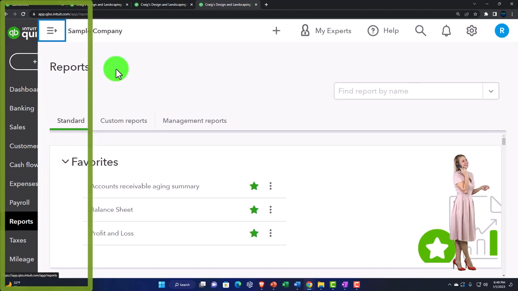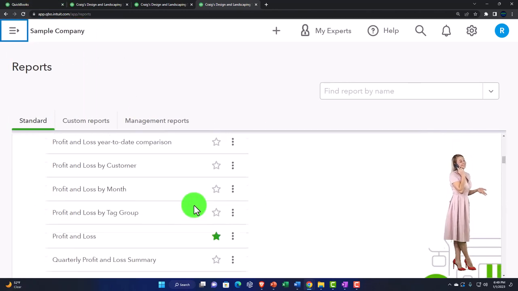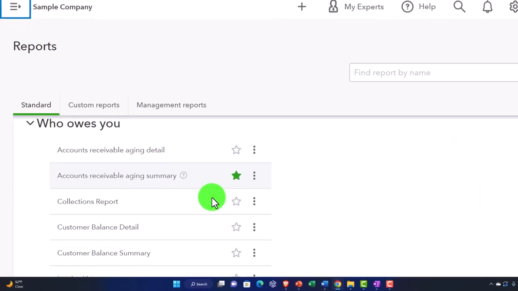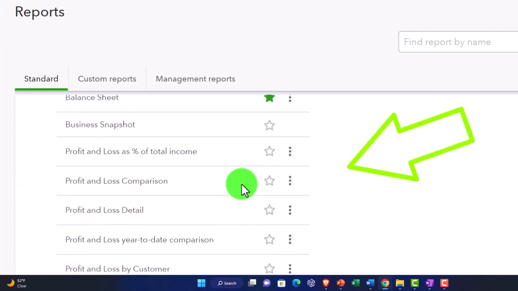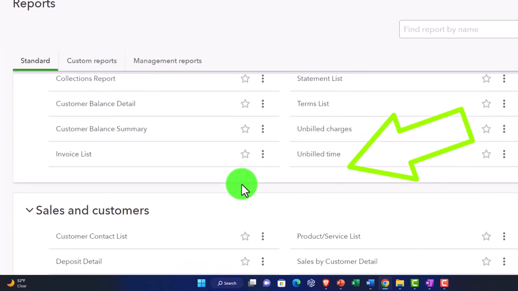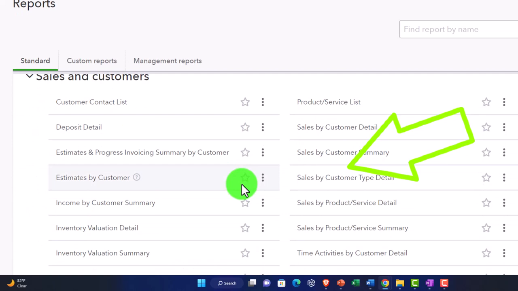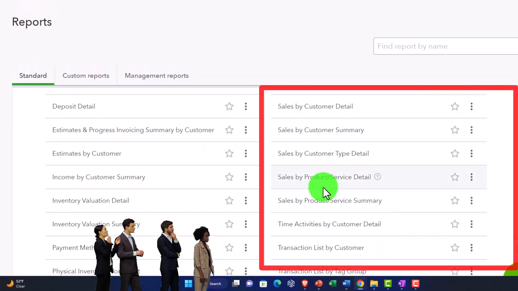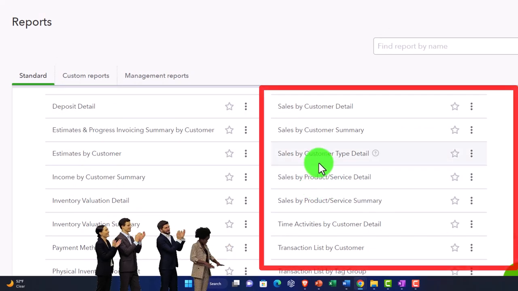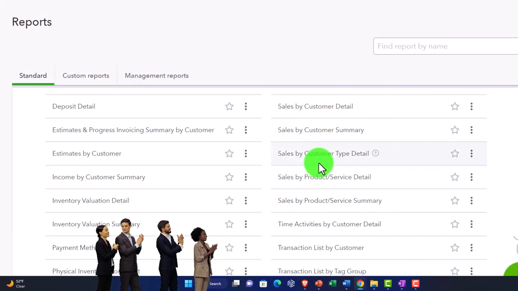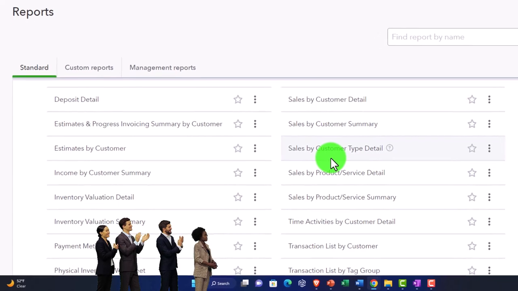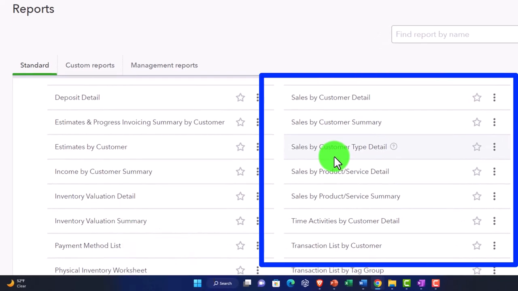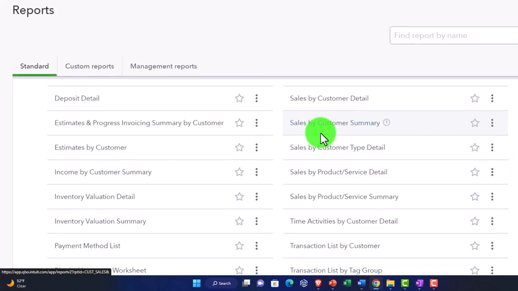and close up the hamburger and scroll down one more time. And did I skip it here? I'm too zoomed in. I can't see right. So now we'll look at the sales by customer detail. Now note, you also have this sales by customer type, and that would be applicable if you have customer types as a category section. You can take a look at that. But we're just going to look at this one, sales by customer detail.